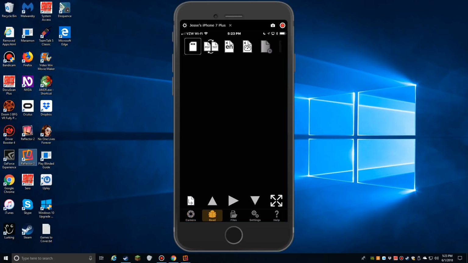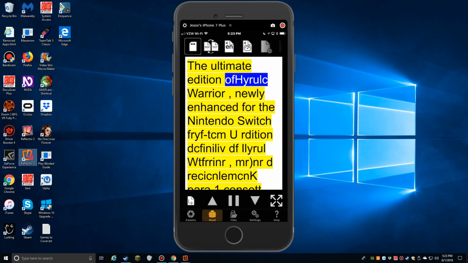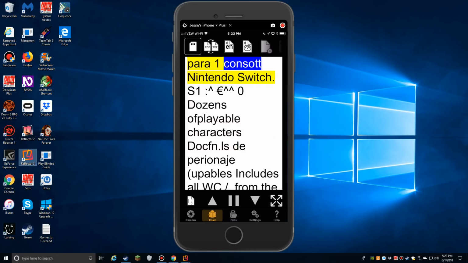File button. The Ultimate Edition of Hyrule Warrior, newly enhanced for the Nintendo Switch free TCMU Edition Gfiniliv DF Literal Frinner. Okay, MR. it got a NRD little bit goofy there. Pada 1 Consort Nintendo Switch. Save file button. Save file.